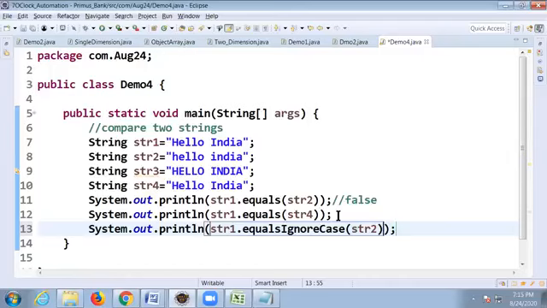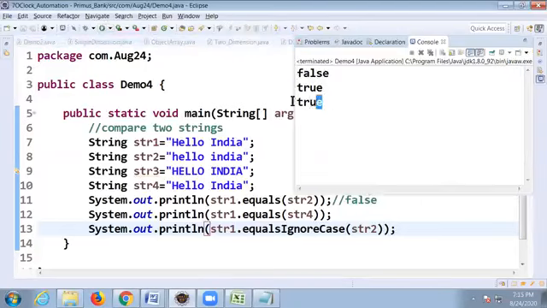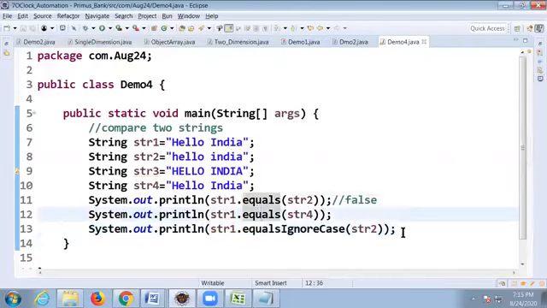True. True only. 100% true. Why? Because it's ignoring the case, but both have the same length. That's very important. Now the output will be what? True, compulsory true. So like that we can compare.